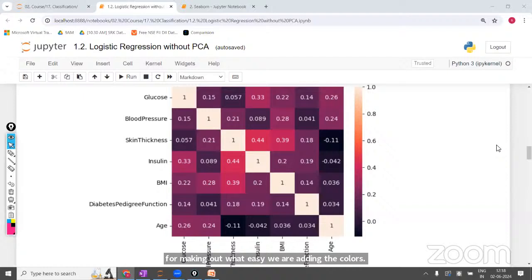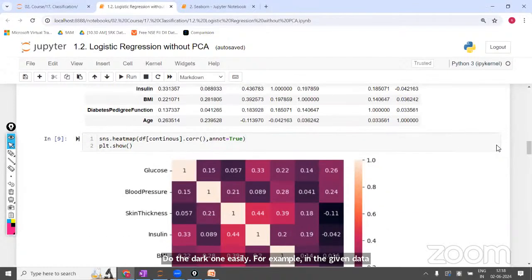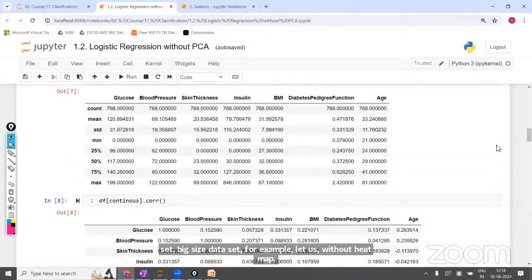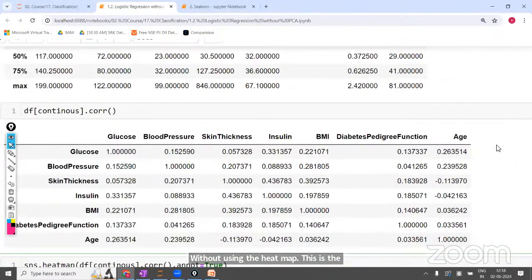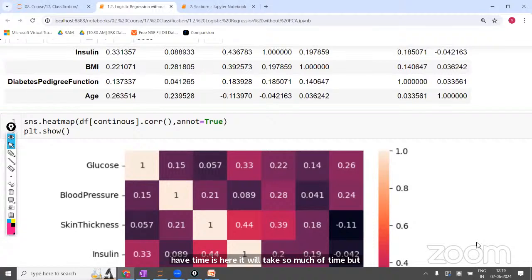For example, in a big size data set, without using the heat map, this is the correlation matrix. Now in this, identify which is the least number. The correlation between glucose versus glucose is 1. Then glucose versus blood pressure, glucose versus skin thickness, glucose versus insulin, glucose versus BMI, glucose versus age. Like this, you have different variables. Now, identifying the least one here will take so much time, whereas this one will give a very quick answer.